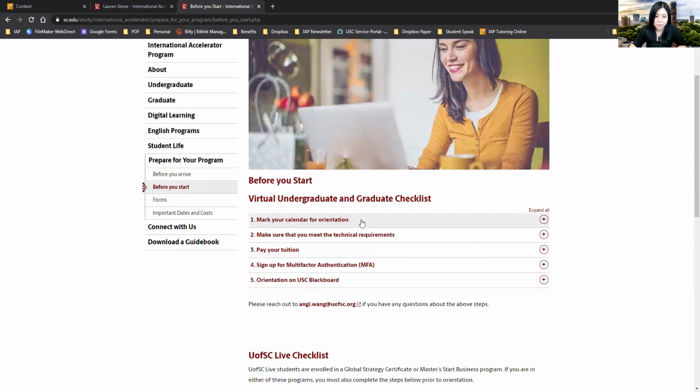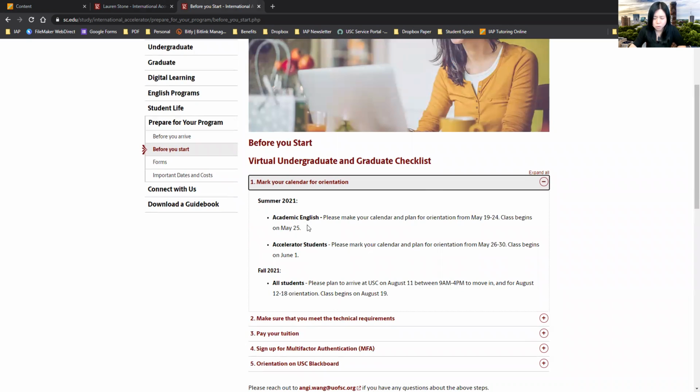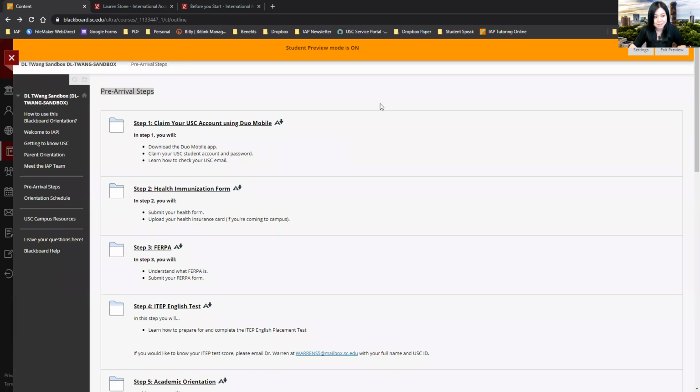The before you start page is for students who are starting classes virtually online. So the before you start page is for students who are not arriving on campus. If you're not arriving on campus, you will still need to complete all the pre-arrival steps before you start your orientation, so that we know how we can help you register for your classes. Missing any of the pre-arrival steps may result in you delaying your registration, not being able to start your classes on time. So please be very careful with that. And that is how you can go through the Blackboard orientation.